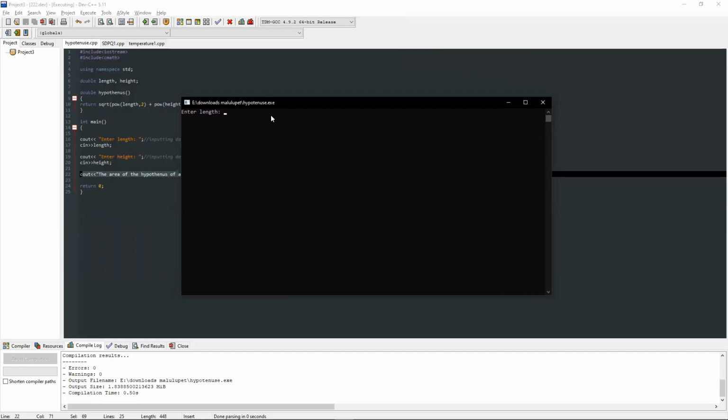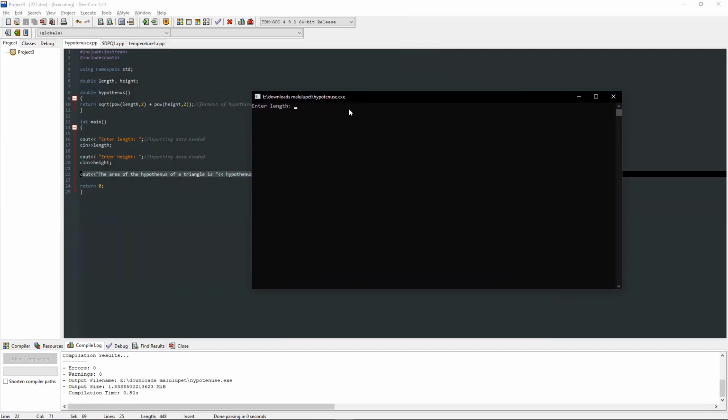As you can see, if we enter the length, so let's try 10 and 20, it calculated the hypotenuse of the triangle as 22.36, so 7.